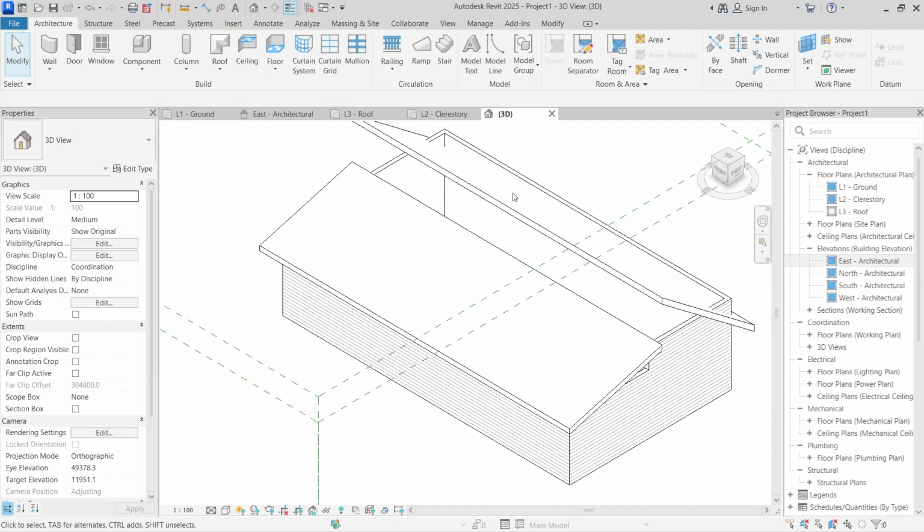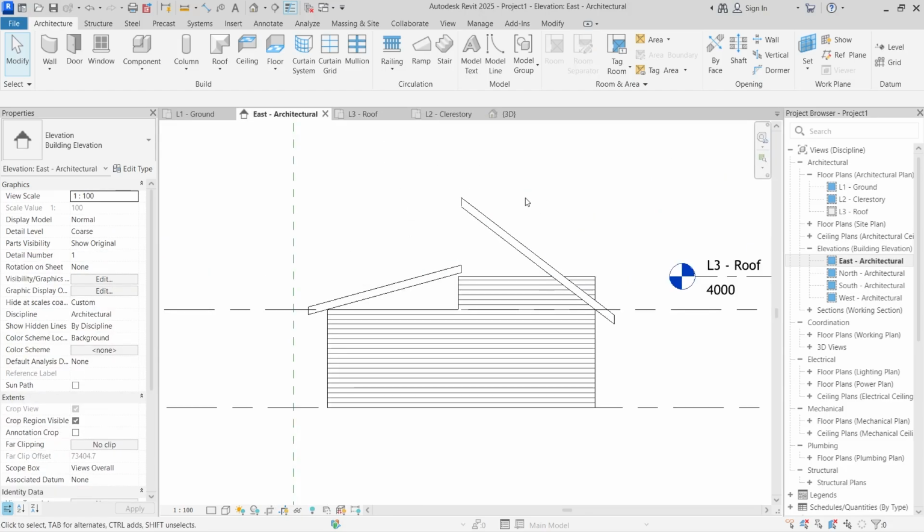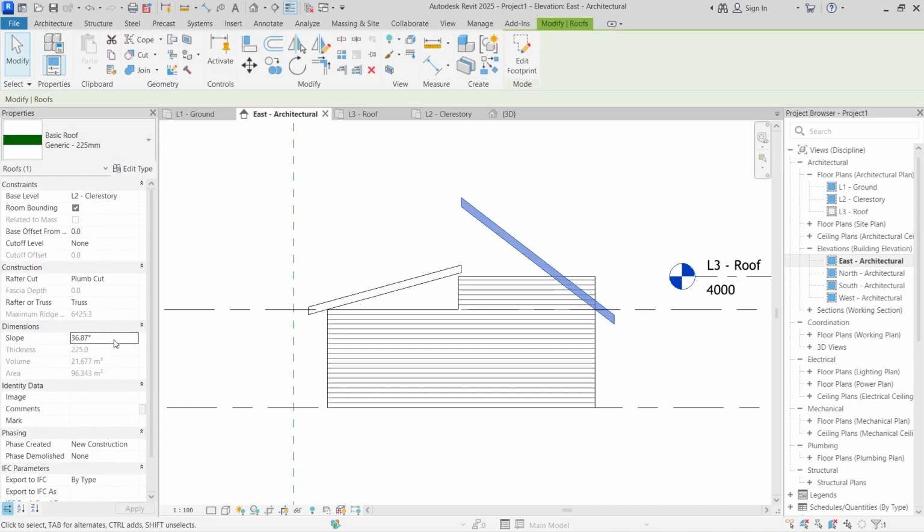So now in 3D, this is what we have. Let's go to the east elevation. So you notice that this is the problem that I have with high angle of slope. So I'm just going to select this right now and change this to 15, just like the other one. Then go ahead and click apply.